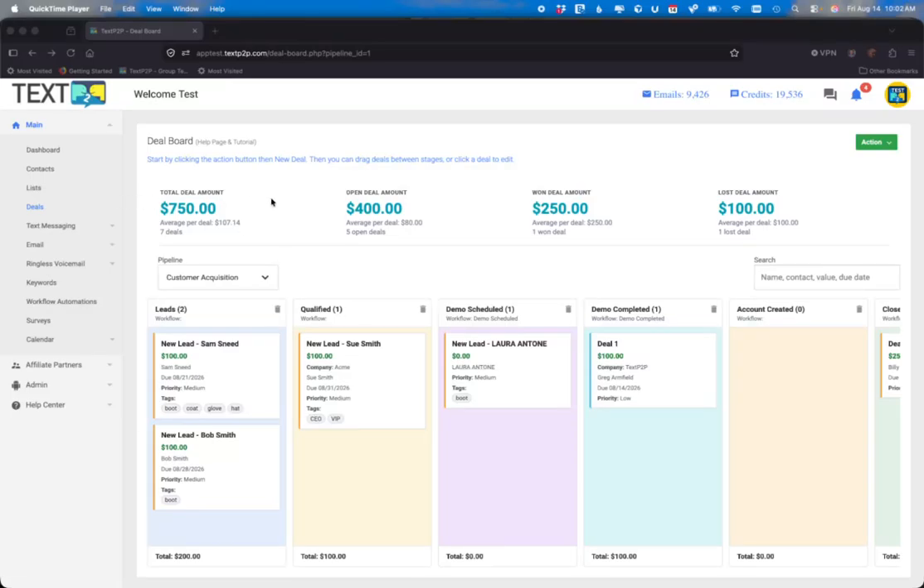Hi, I'm going to give you a demo and a tutorial for our new deal pipeline, which you can find over here on the left navigation when you click on deals. You'll start with a default pipeline, which you can change, customize, and change the colors. You can have multiple pipelines. You can create as many pipelines as you want.